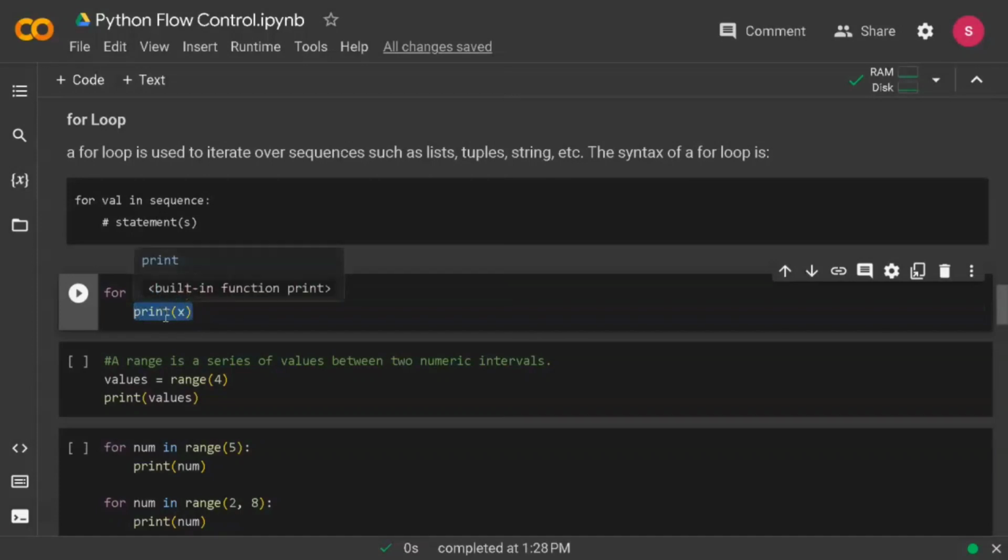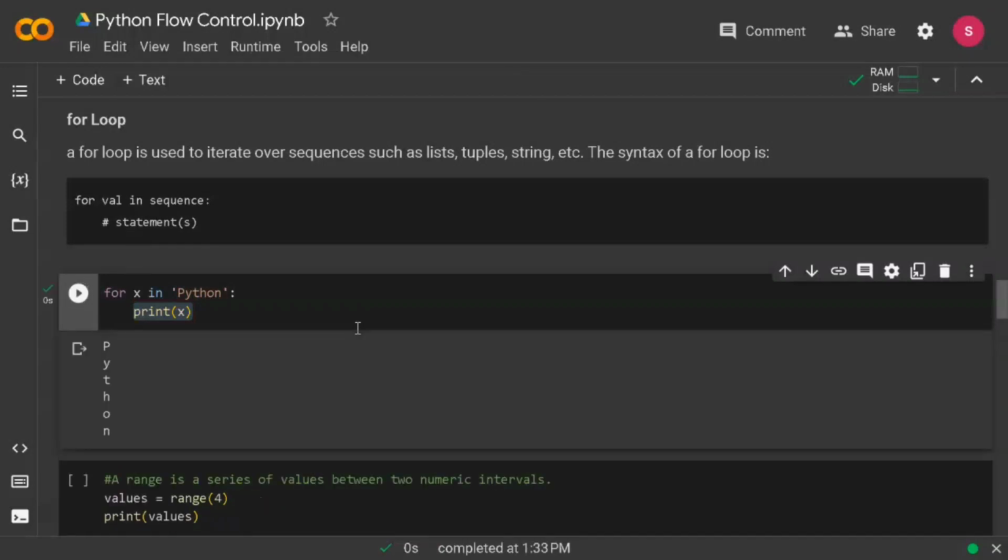Because print has the default value of its end parameter as a new line, that is \n, which we have already talked about in a previous video. So this is how the code executes. x is first p, then it prints p, then x is y, which prints y, then x is t, which prints t. So you can see that x is taking every character as its value one by one.